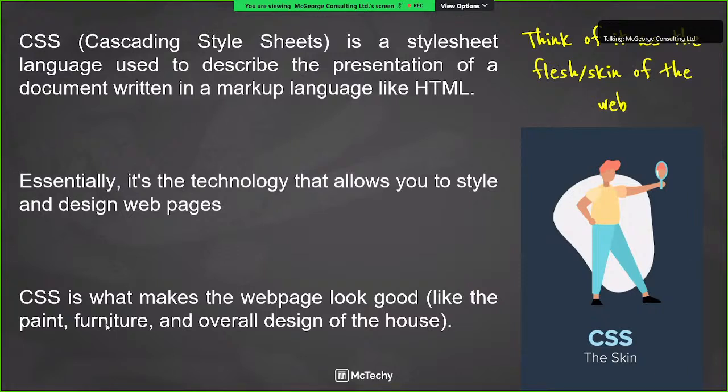You can think of CSS as the flesh or skin of the web. I said think of HTML as the skeleton, and now CSS is the skin of the web. The skin that covers the skeleton is what makes it beautiful. Just imagine all of us, we are just walking bones. We won't be able to differentiate who is who, or appreciate one another or our beauty. That's what makes CSS useful.